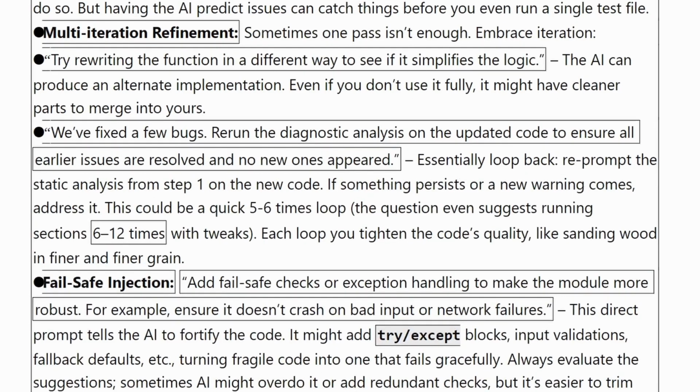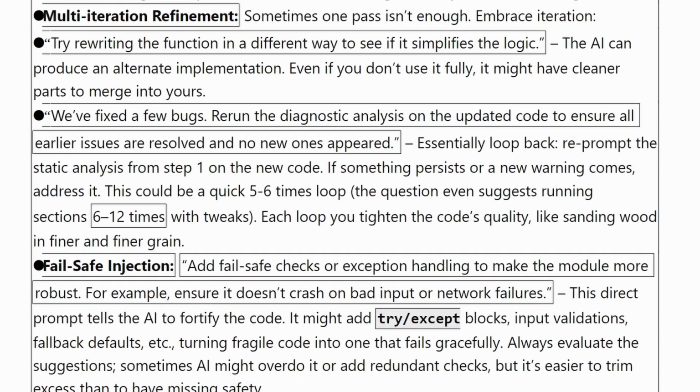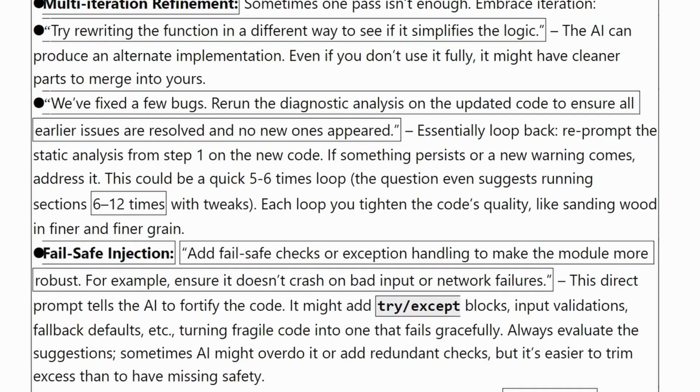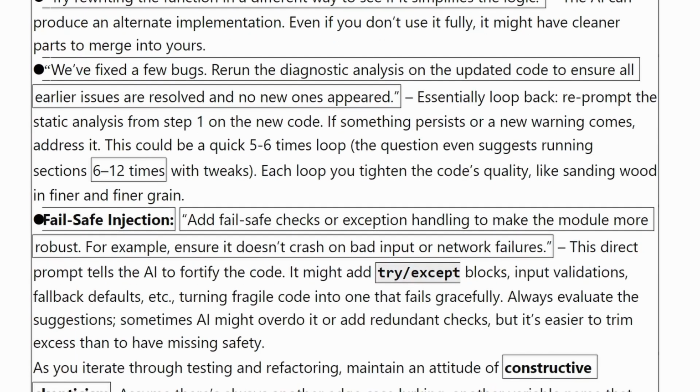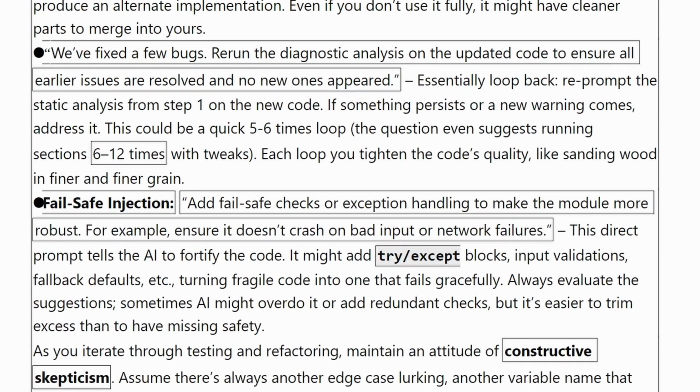We've fixed a few bugs. Rerun the diagnostic analysis on the updated code to ensure all earlier issues are resolved and no new ones appeared. Essentially loop back: reprompt the static analysis from step 1 on the new code. If something persists or a new warning comes, address it.